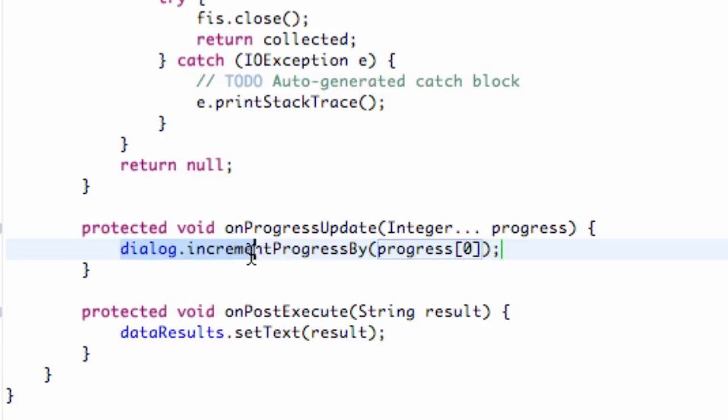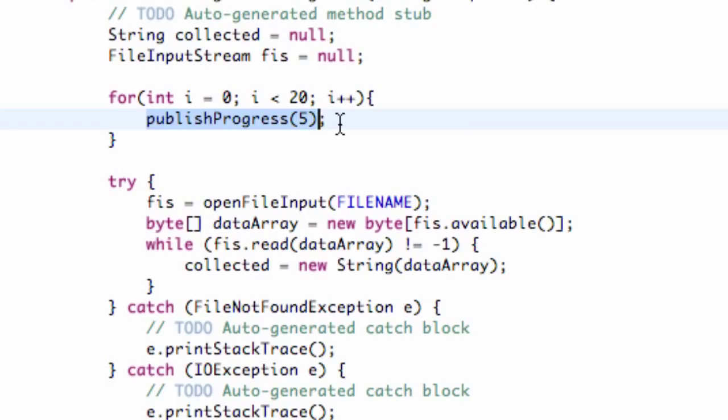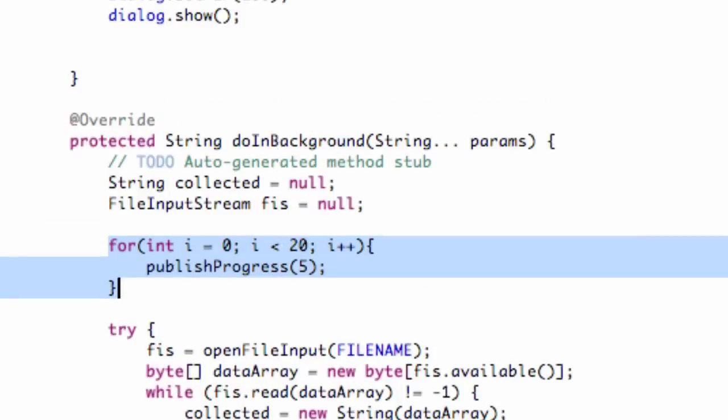So we're just going to update our dialog by 5 each time it gets called, each time this publish progress gets called. And then after all that's done, we need to still close our dialog box.